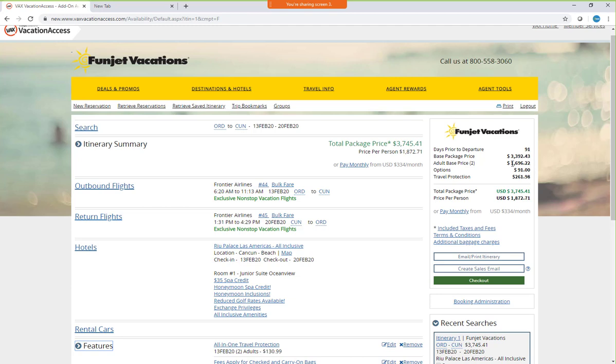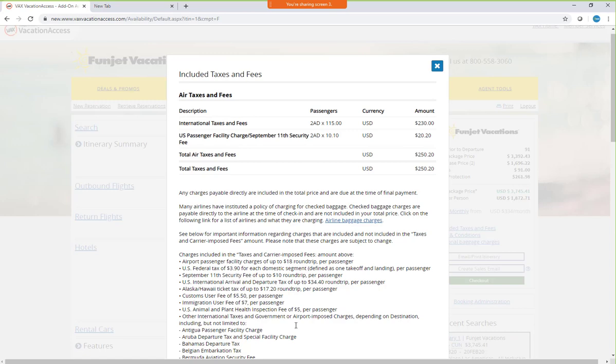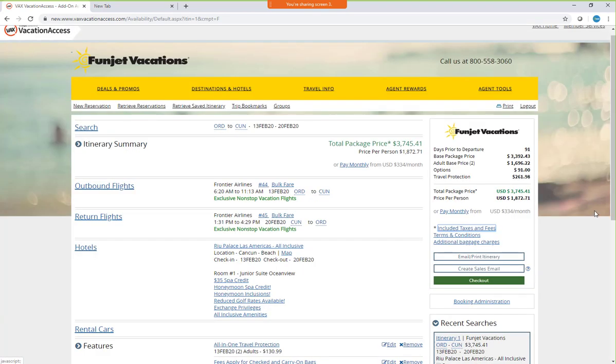It's $1696.22 per adult. Then it gives you your options, which would be any features, excursions, transfers, etc. It'll break down your travel protection cost, so it's $261.98 for the 2 of them. Then your total package cost and your per person cost. If you want to see any included taxes and fees, you can click right here, and it'll give you a breakdown of the taxes and fees that are in the package.